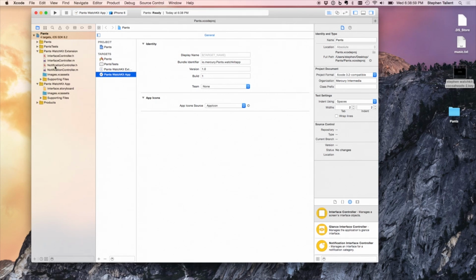You have the extension part, which is all your Objective-C code running as an extension. It's a separate process from your main app, so sharing data is not fun. We'll talk about that in a minute, but you can't just inherently write to the same data folders and that kind of thing. And then the other target is the WatchKit app itself. All of that is a storyboard and images. No code, no Objective-C, no Swift, no nothing. Well, you get a settings bundle. But all it is is a storyboard and image assets.